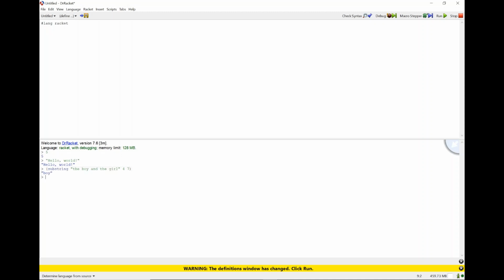Now as you can see over here, in the output we have a string. That means this function call returns a string, and as an expression we're going ahead and printing that expression. So over here we're basically taking the string and substringing it from 4 to 7, so we just get boy. And I'd like to start with our first exercise.